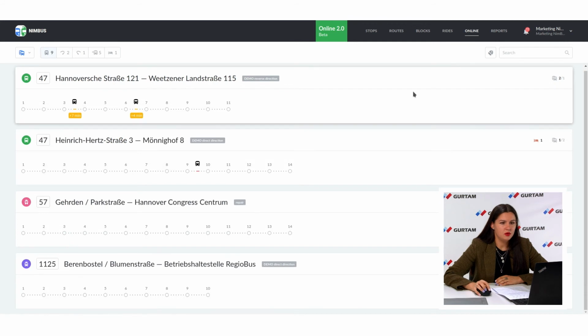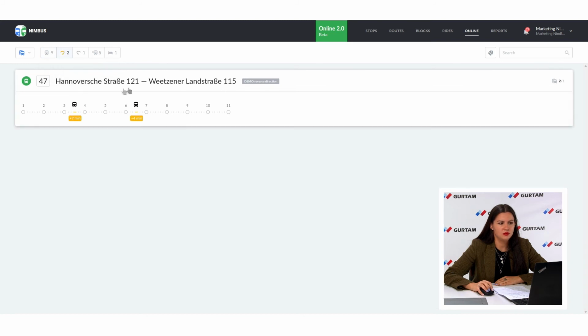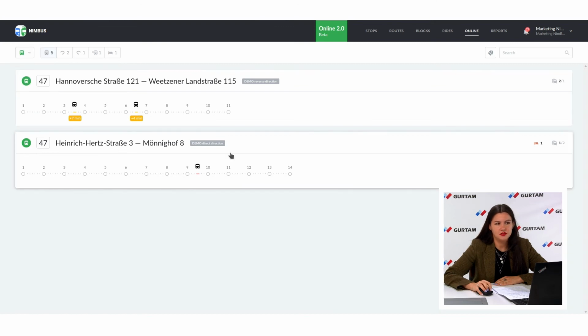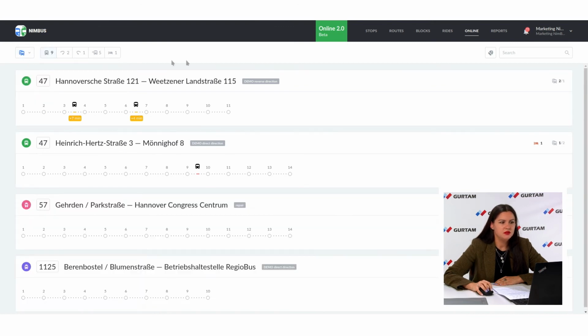Let's go back. What else? Also, we have filters here, right? You can see only routes with units that go ahead of schedule, for example. And also you can filter them by type, say only buses. Here they are. So it all really helps a dispatcher when there are a lot of routes and it is really difficult to watch closely all of them.